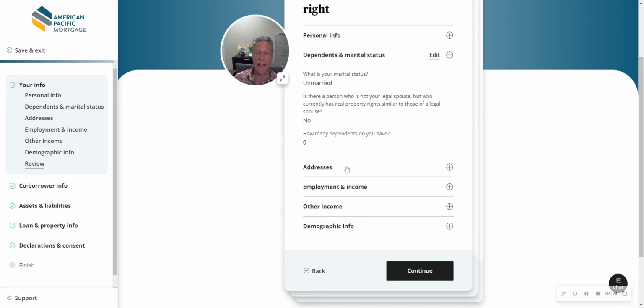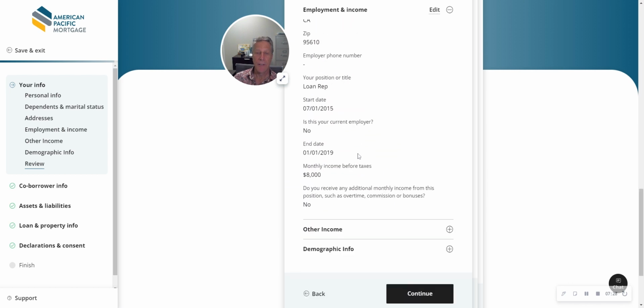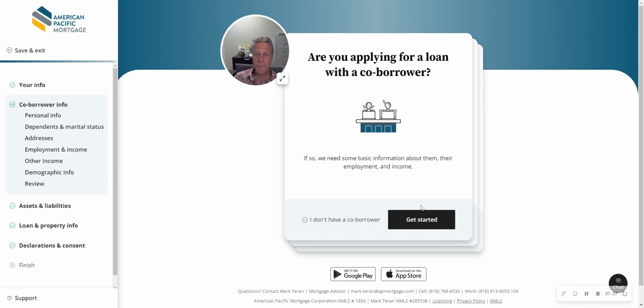I can edit that. I've got my addresses. I got my employment, demographic info, all of that we already put in. So I'm satisfied with that. I'm going to click continue. And it'll ask you, are you applying for a loan with a co-borrower? And you can click, I don't have a co-borrower, and stop right there. Or you can click get started.